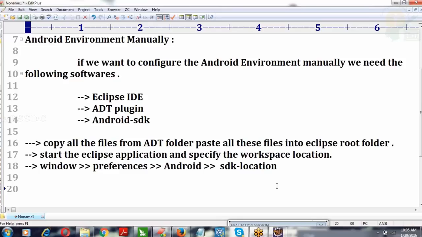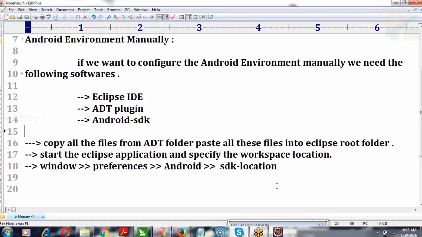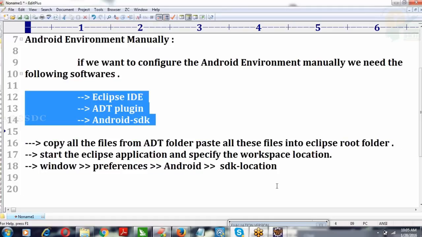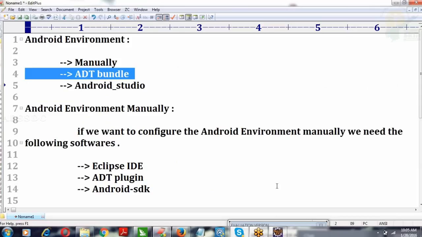So what is the other option? This is manual configuration. If you want to set up the environment manually, we have to download these 3 things individually and configure the environment. Or you can go for the second option. What is the second option?